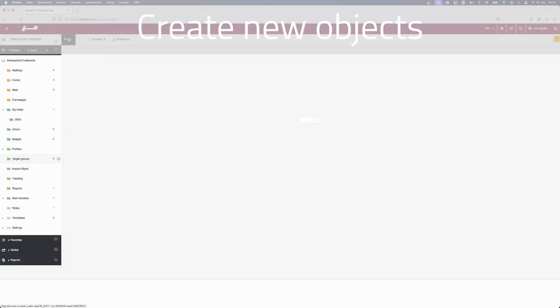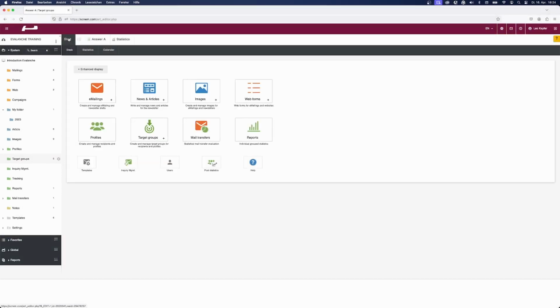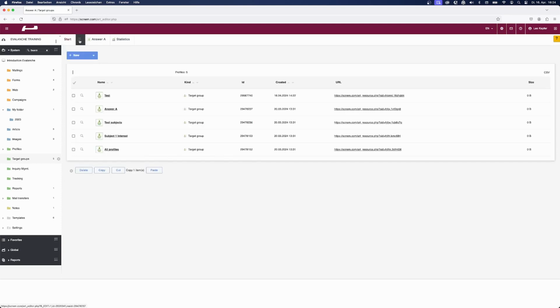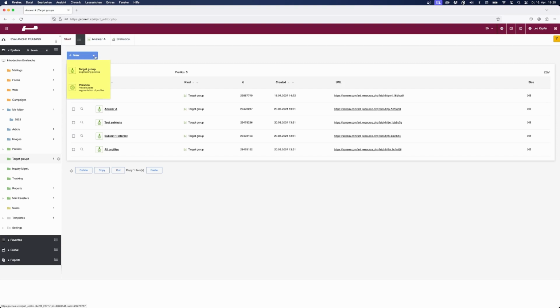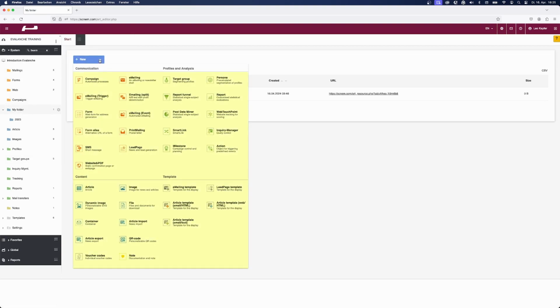There are different ways to create new objects. In the icon-based quick access, all you need to do is click on the plus sign, as shown above. In the list view, you can create new objects by clicking on the New button, which opens a selection menu of available objects. In system folders, you can only create objects that match the system folder. This restriction does not apply to self-created folders and you have a full selection of objects.